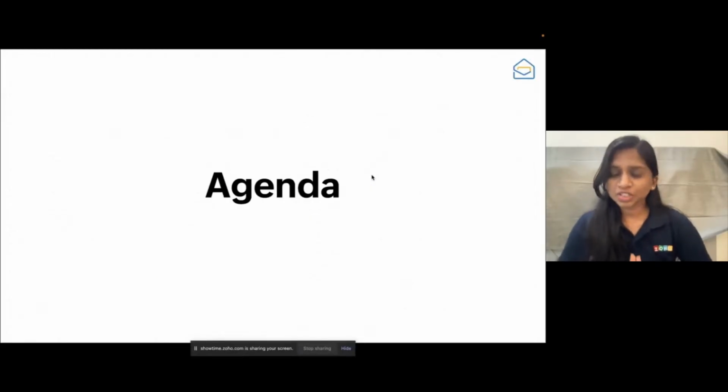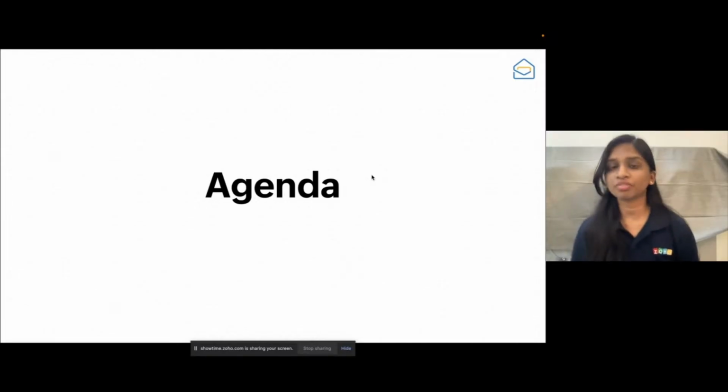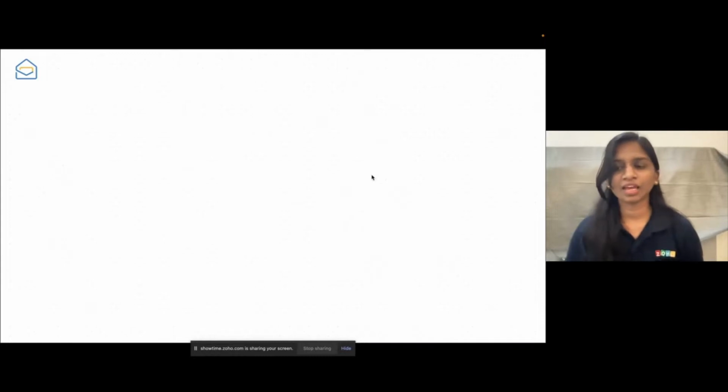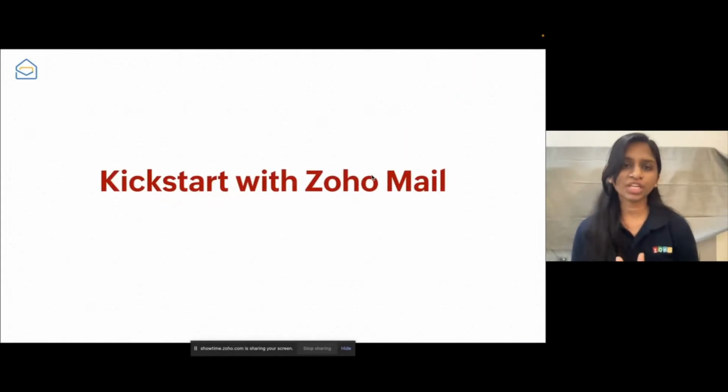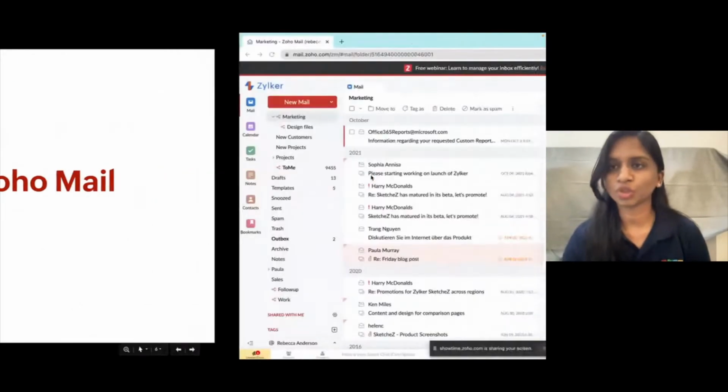So, the agenda for today is mainly we will be covering features which will help you to do the compose section better and draft a mail better, and how you can collaborate and work with your colleagues in your organization, and how you can kickstart with Zoho Mail when you choose this platform. That is all that we'll be seeing in this webinar. And as we go, you will understand it better. To start off, I will tell you the features which will help you to kickstart with Zoho Mail. Let me get you to the UI.